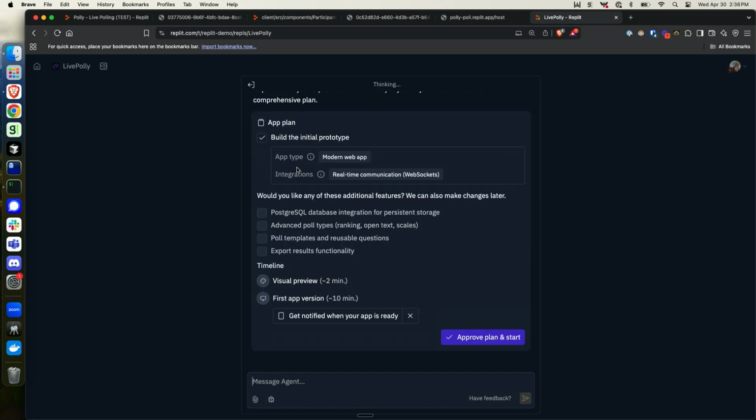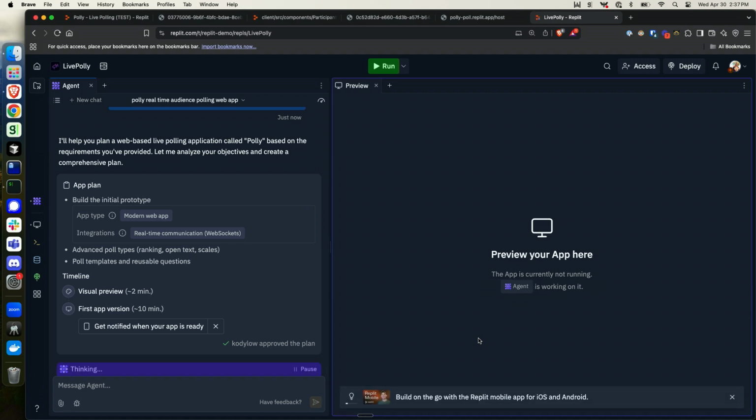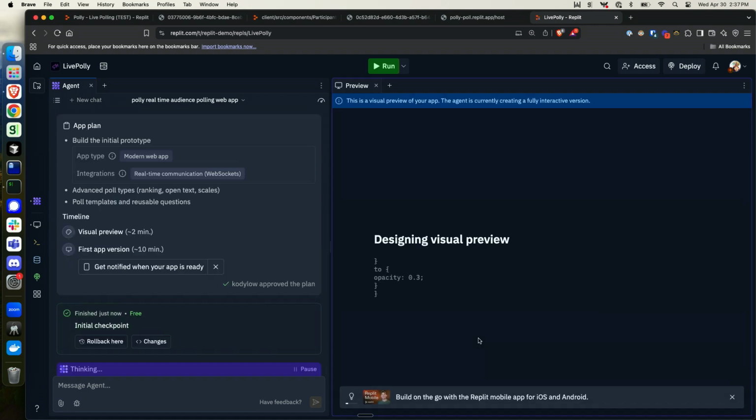And so for here, it'll say we've got the plan. Build the initial prototype. It's going to do a modern web app, so React and TypeScript. It's going to use WebSockets for the communication. And let's check off a couple of these features. Hit approve plan and start. And then it'll start building it out for me, right? And that's how easy it is.